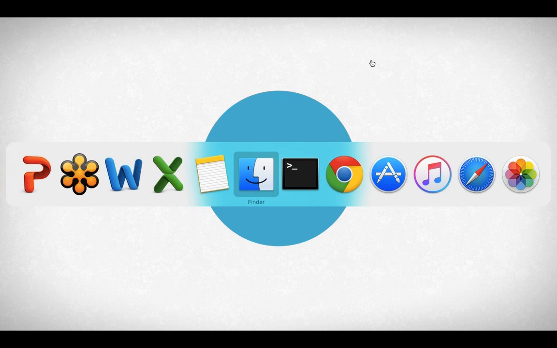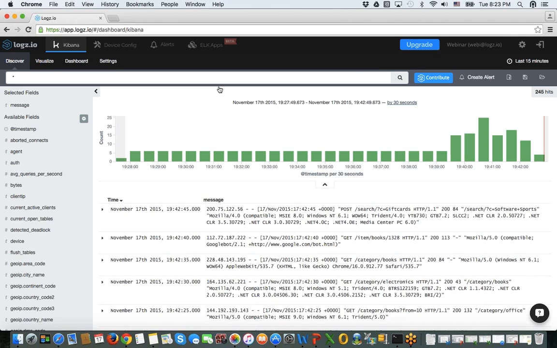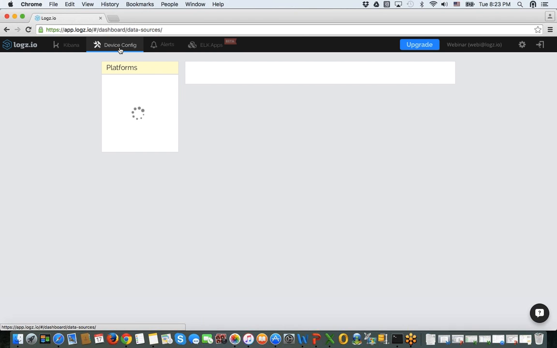So I'm going to switch my screen now. This is the Kibana, and this is how it looks. Just want to take you through this: this is Logz.io after I register. The registration is you need to fill in an email and password and name, and that's it.